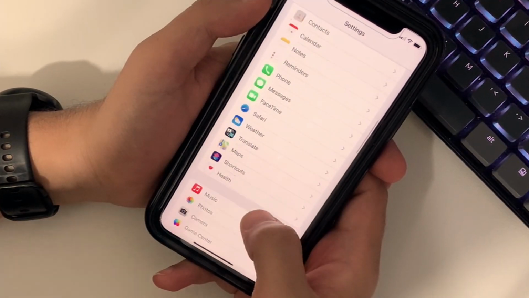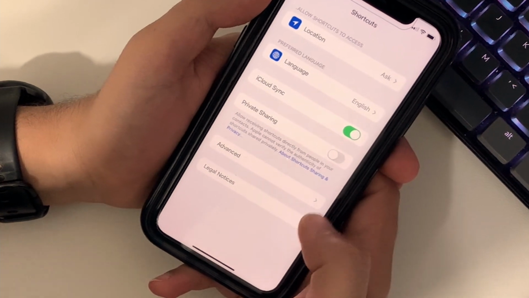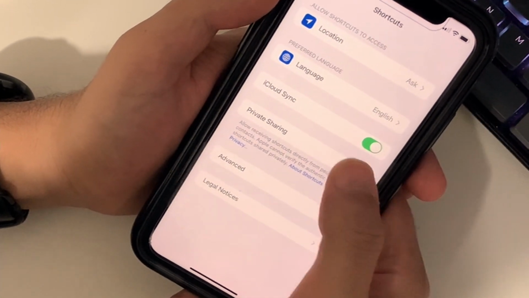Speaking of permissions, it's not all that bad, because now you don't need to have untrusted shortcuts toggle enabled, so every time you share a shortcut, you don't have to send a tutorial to enable untrusted shortcuts anymore.